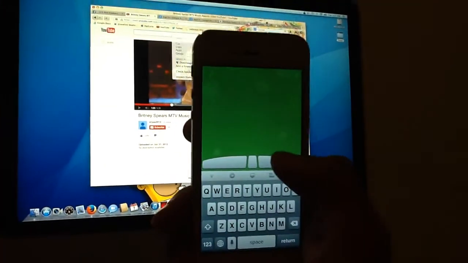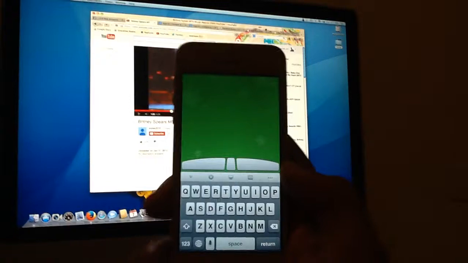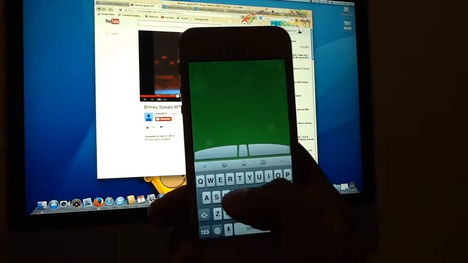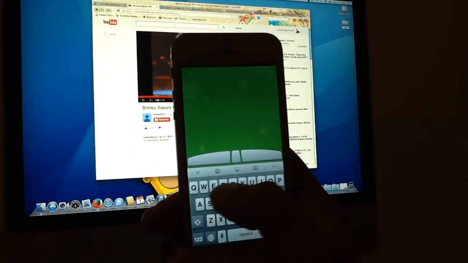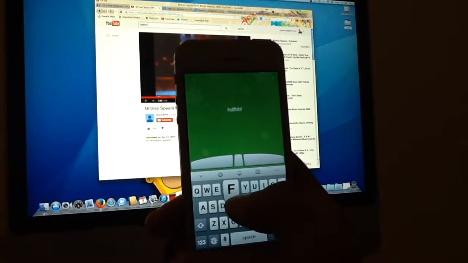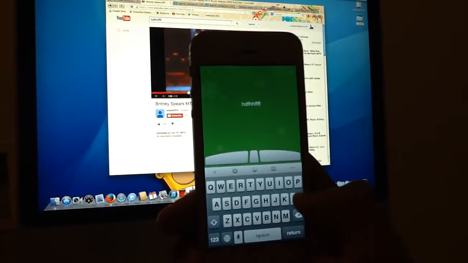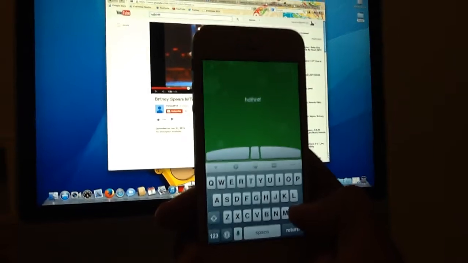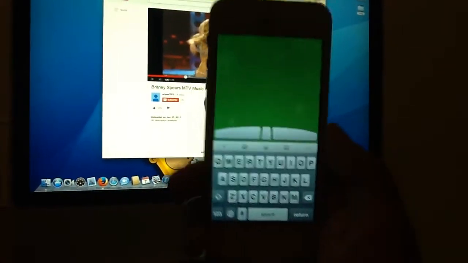Okay, and look, you can right click. Ooh, on a Mac. Let's see. Look, I'm just typing gibberish. Pretty awesome.